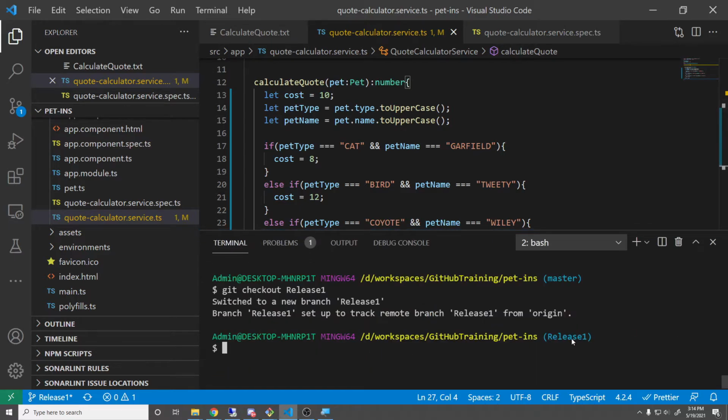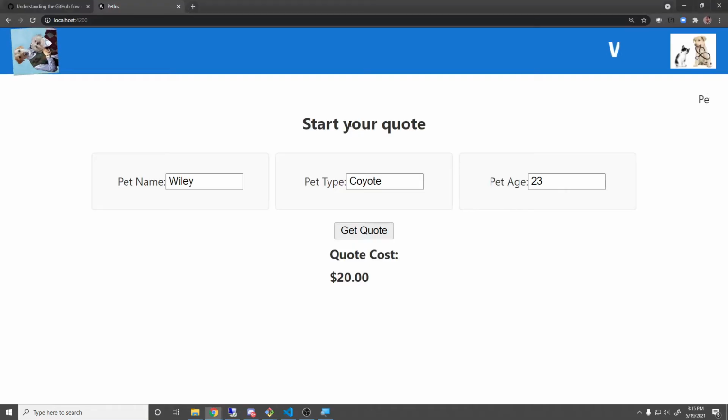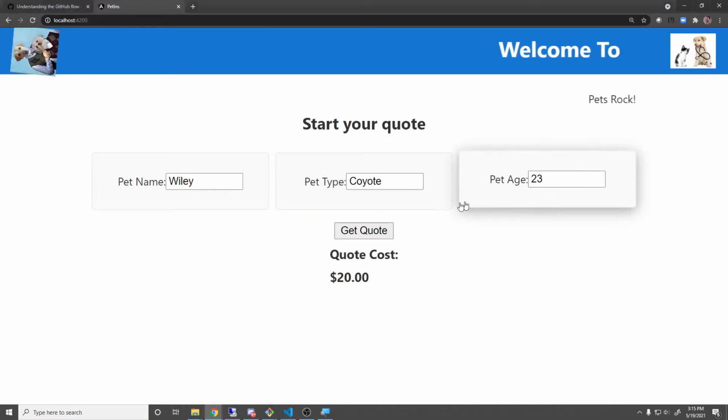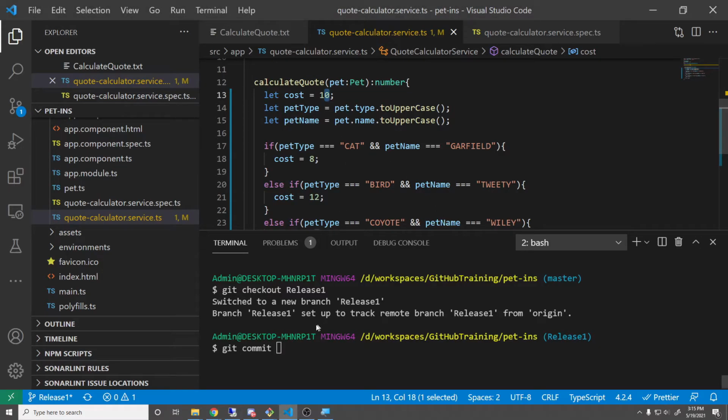I've made those changes. I'm going to commit those changes. And actually, before I do that, check this out. The default cost got broke. Got lost. Oh, that's a good reason for unit tests. All right, so I'm going to leave that. I'm going to commit this change, added discounts for type and name.